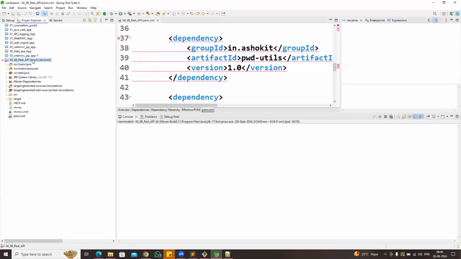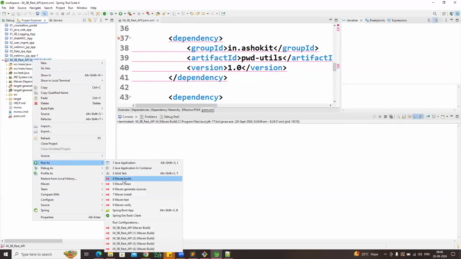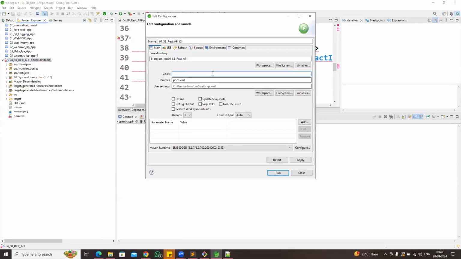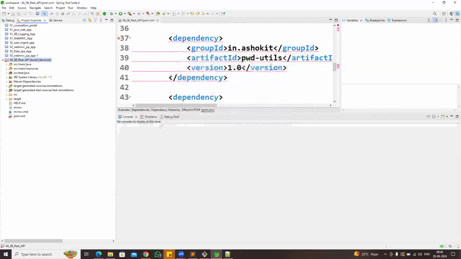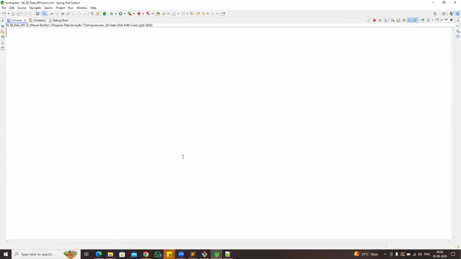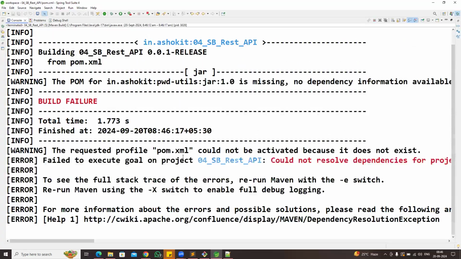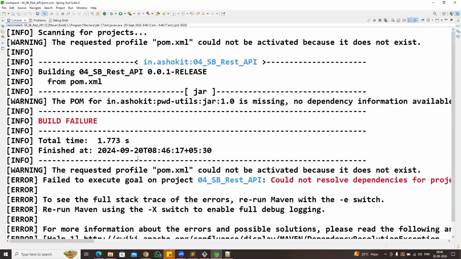Refresh, right click, run as Maven build. Just a clean package. So when I do the clean package, Maven will try to download the dependency from the central. Let us verify. Yes. Build is success or build is failed? Failed. Why? It is checking for this jar file in the local, not available. Then by default, Maven is checking for this dependency in the central. It is not available in the central.